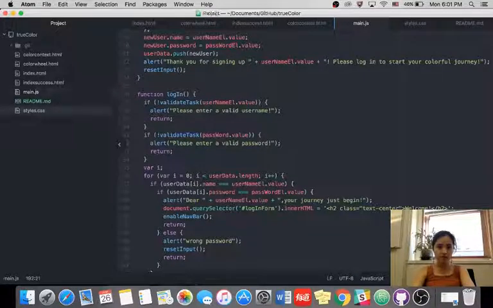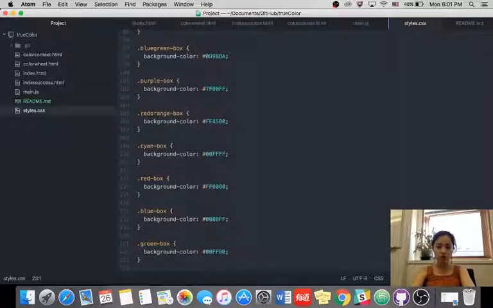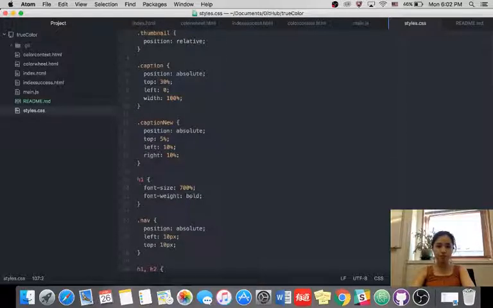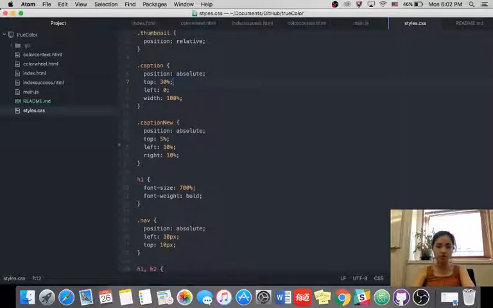And the CSS I have is just all these different color boxes. Here I use these hex codes, I think they're called, from a web page. And for other things, I mainly just use Bootstrap.